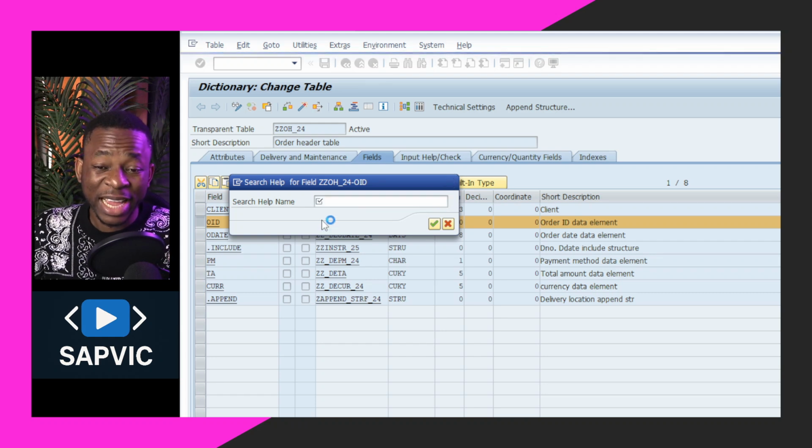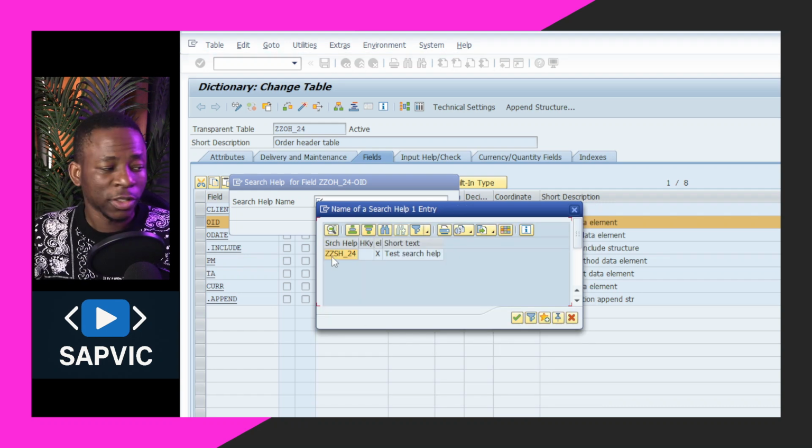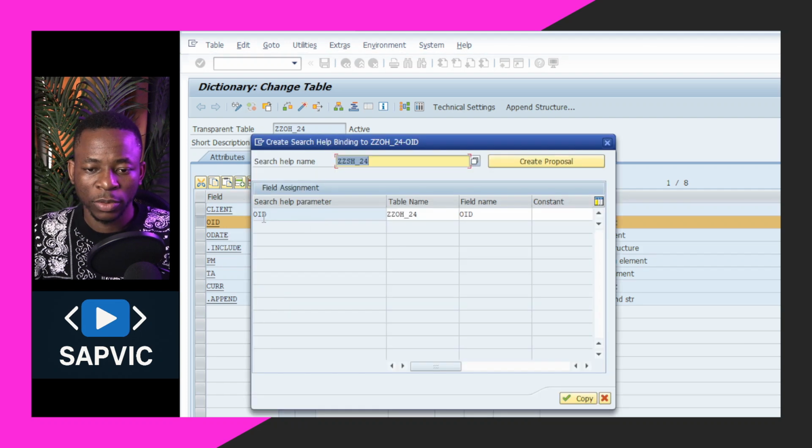I know that I created the package. Okay, we can search by package name. So, all right, this was the search help we created. Select this, confirm again. Okay, so the order ID, table name is order header, and then this is the table ID. This is the search parameter. Everything looks correct. Then click on create proposal. It's already created. Then you click on confirm.